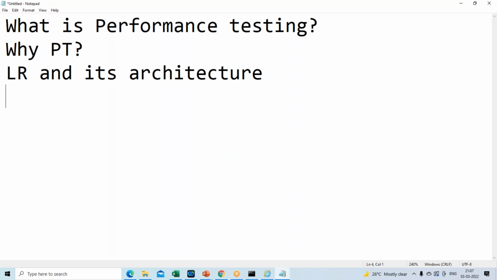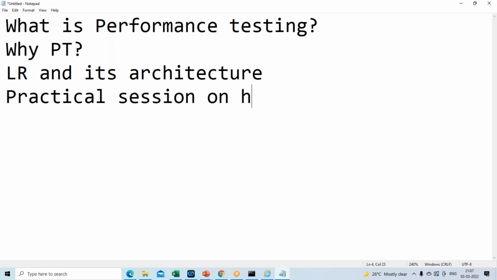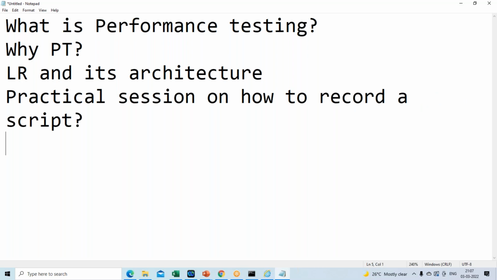Okay, because this particular course is all about LoadRunner, right? So we will be discussing the introduction to LoadRunner and its architecture, and a small practical session on how to record a script. Okay, how to record a script, and then discussing the course content. And then finally a Q&A. So this is our agenda for today.